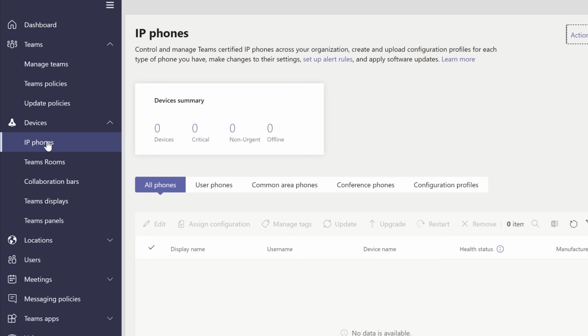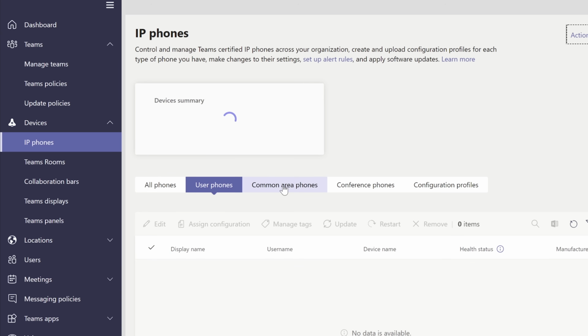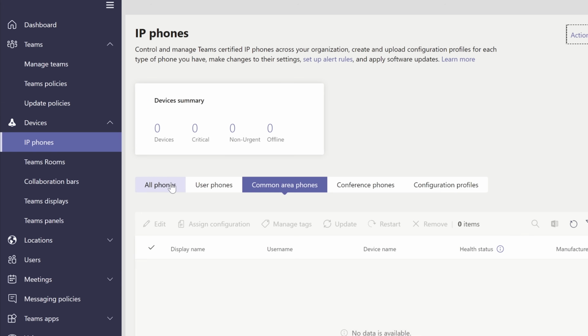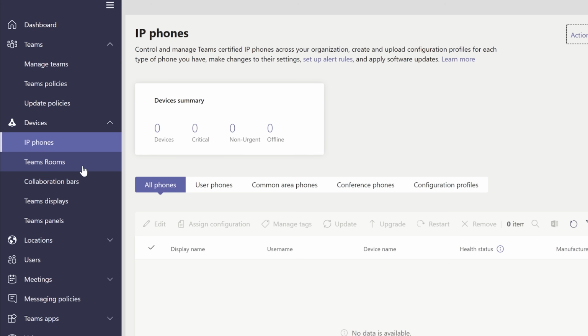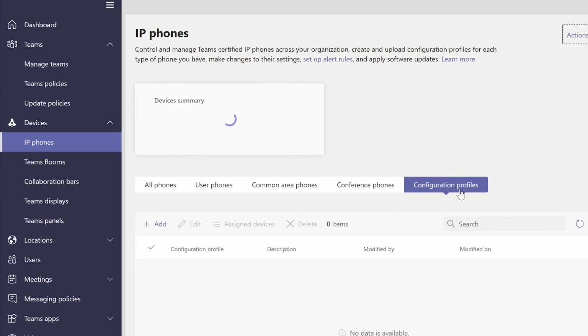If you select IP phones here, you can see what's there. I'm confident you guys can figure this out as it's common sense. The first tab says all phones, and then you've got user phones and common area phones. So these are all IP phones, like desk phones. I obviously don't have them, but you can click, for example, configuration profiles, and then you can create a specific configuration for those phones, and then apply it to any of the devices that show up.